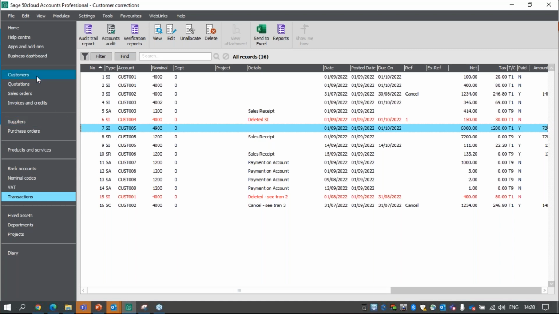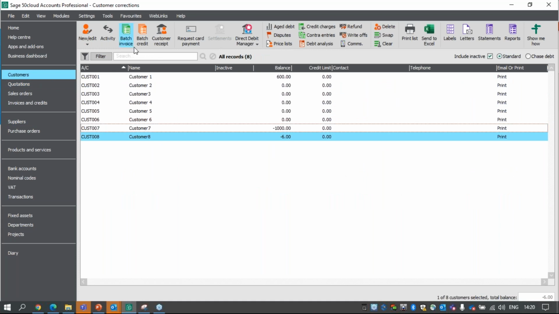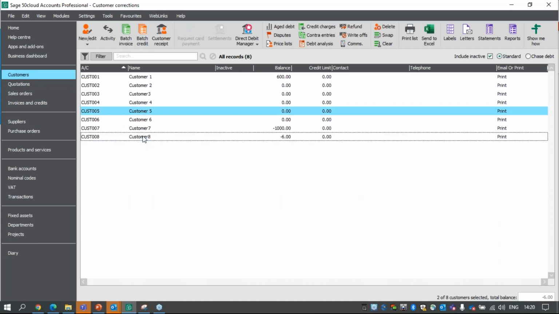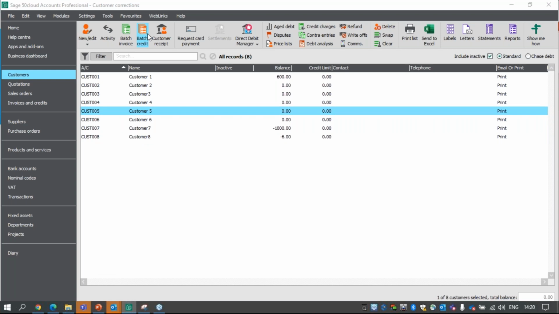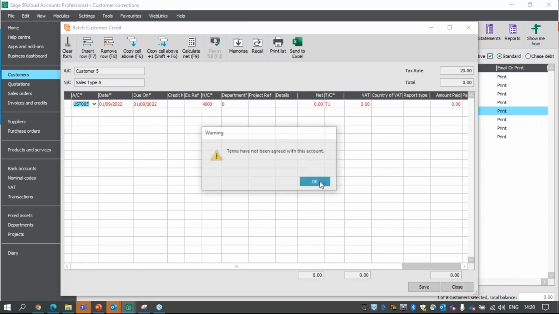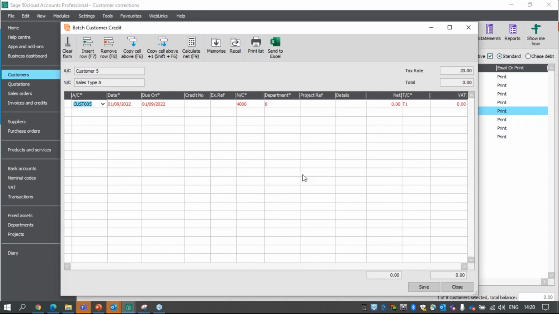Okay, so first of all, we'll pop into customers. We need to do a batch credit on customer 5. Leave it as today's date, but we need it to match all of the original invoice details if we're just trying to cancel it straight off. If it's something that has been sent to the customer and something's been agreed at a later date, we need to use that particular date. But because I'm just trying to reverse the whole thing off, assuming that this has been an error on my part, I need it to match exactly what the original invoice said.